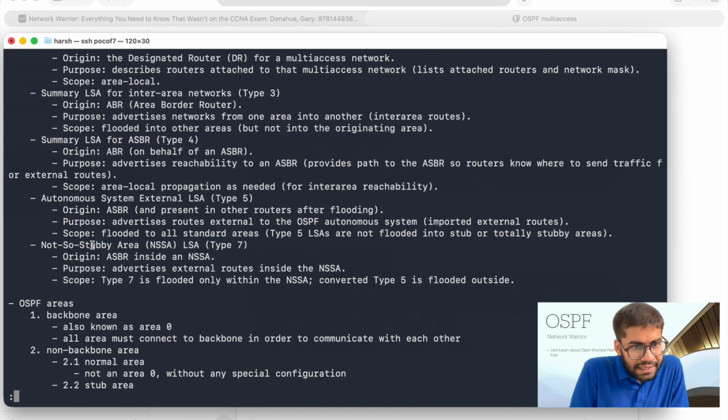And next thing is, one second, where was I. Area local propagation as needed means it does not usually get advertised outside the area, but if the requirement is to announce externally, it may be sent externally.